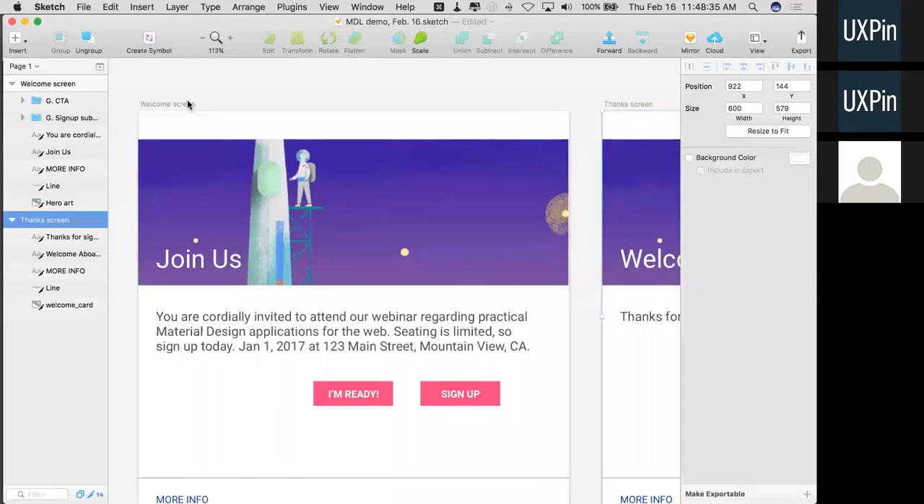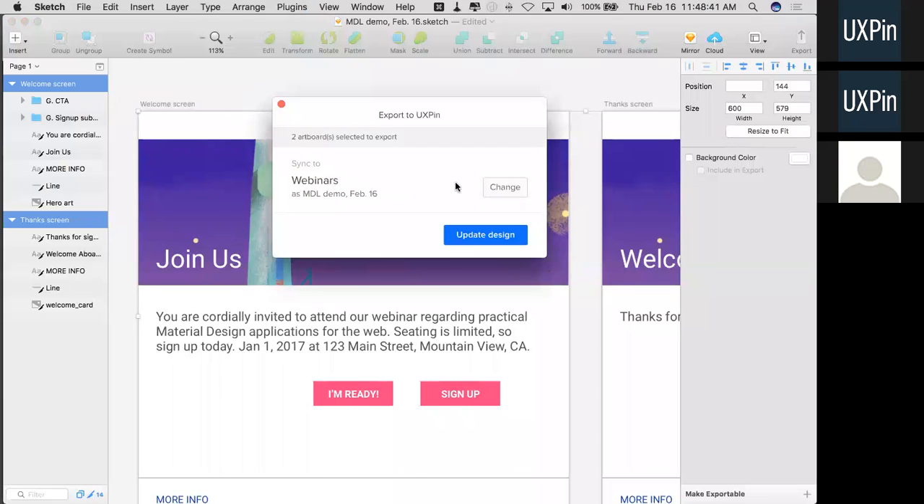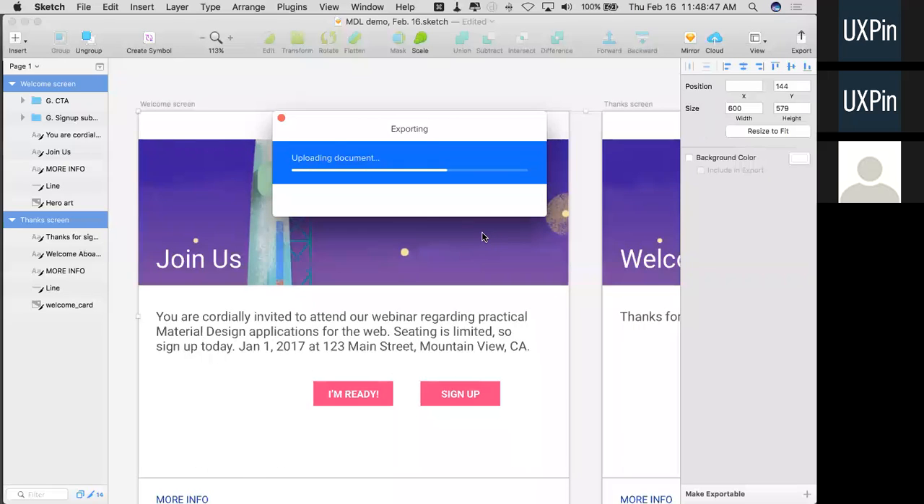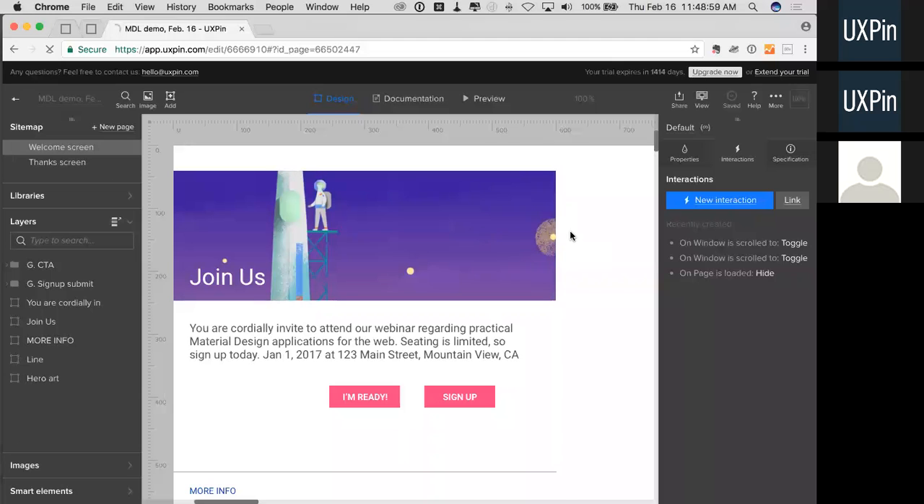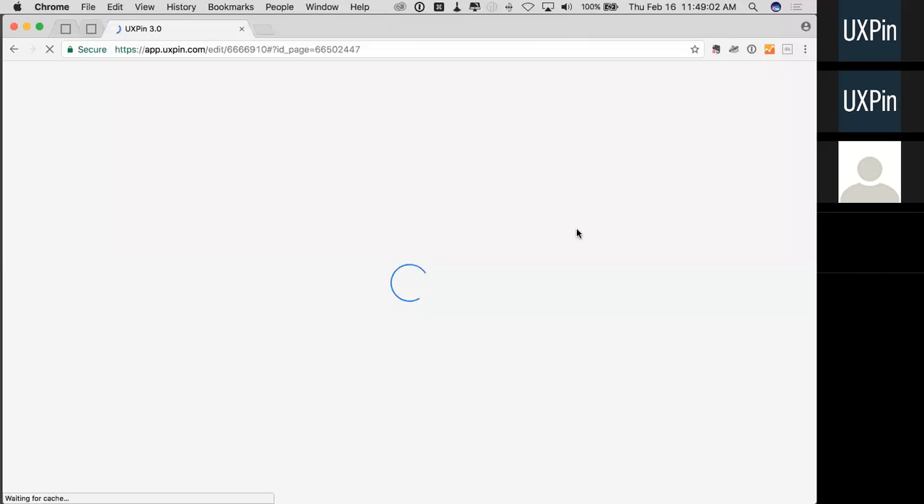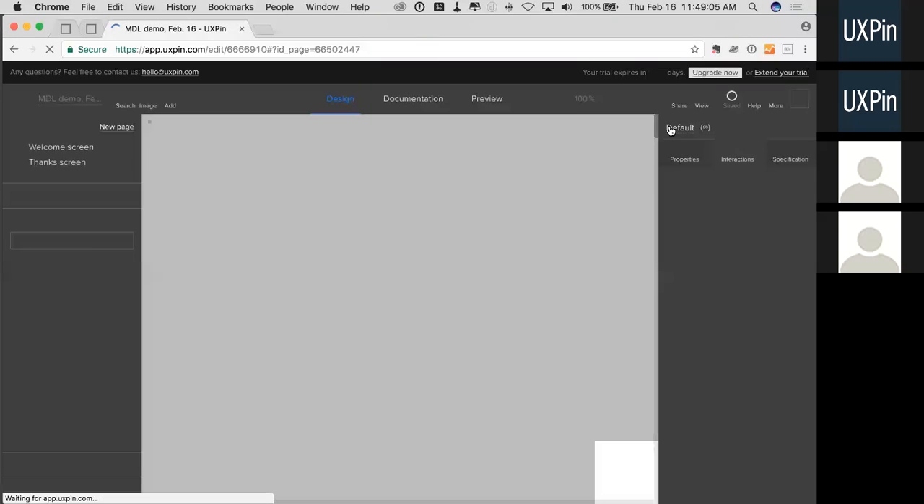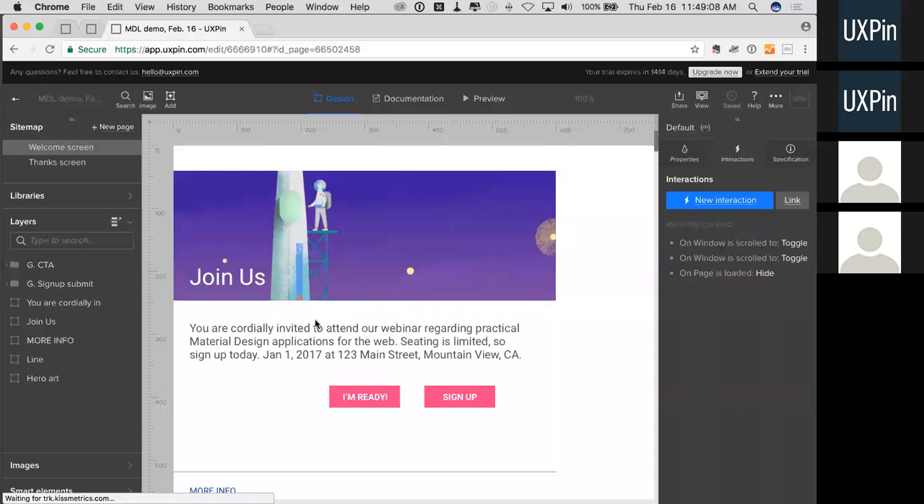The process again is to select both your artboards, Command-E, and update the design. Anytime you do that, instead of creating a new project, it goes back to the other one and makes the appropriate changes. I'm going to refresh the prototype here. My changes have taken effect. We do it this way because we want to keep the design as much in Sketch as possible. But we're going to make it interactive here in UXPin.